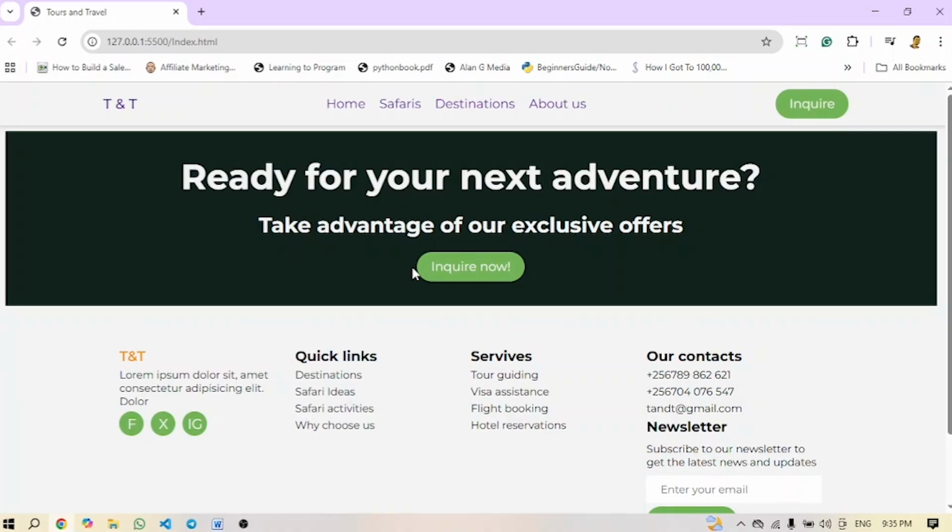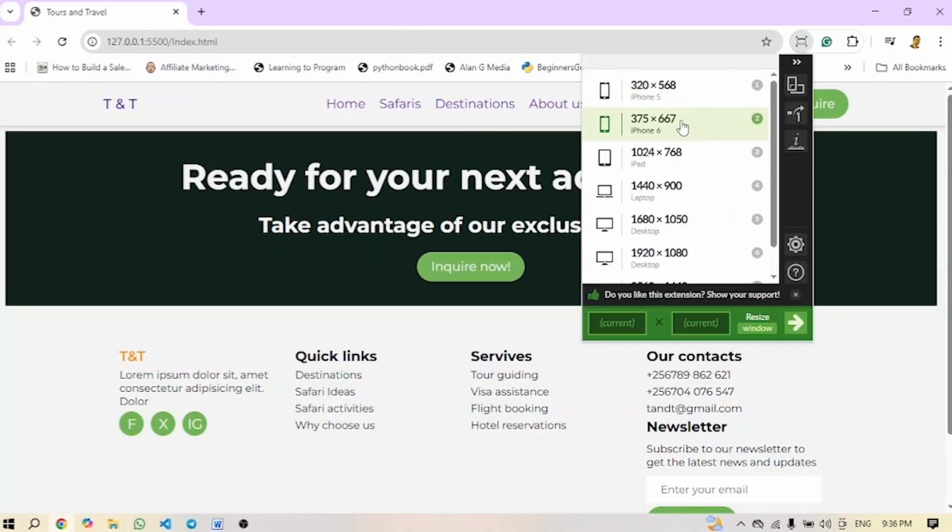So if you are building a tour and travel website, you need a place where a visitor will contact you in case they like your services, they love your Safari idea, so they contact you through a contact form. And in most cases, they call it the inquire page or plan a Safari or tailor-made, depending on your preference. So today we are going to be creating just that. And for now, we are going to start with a mobile view, right? We are going to start with the mobile view.